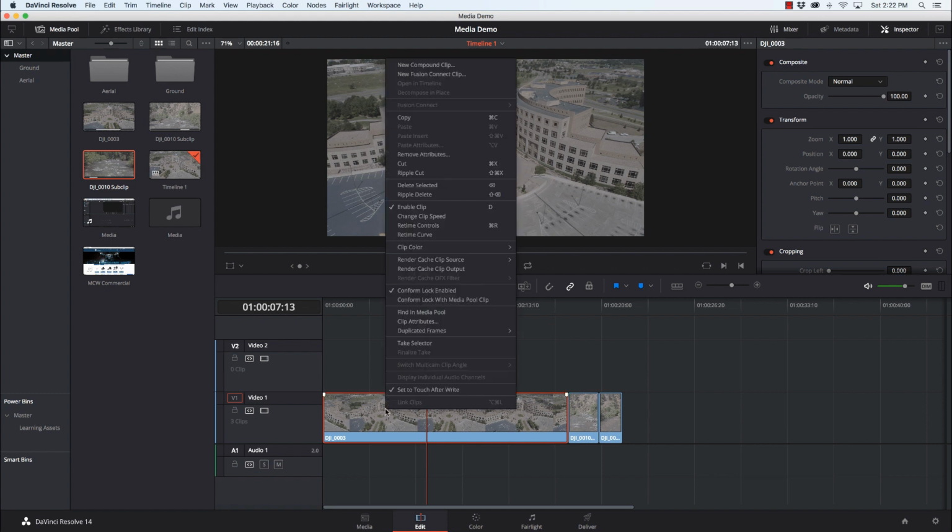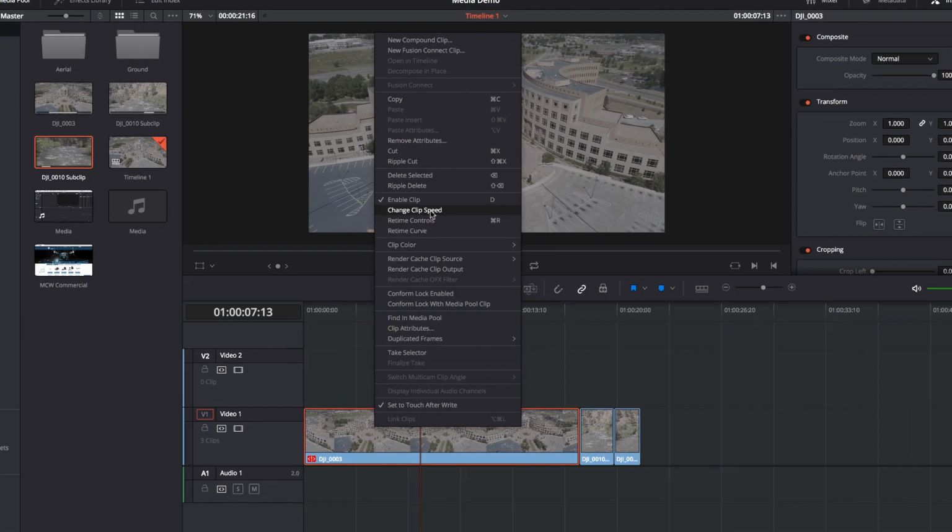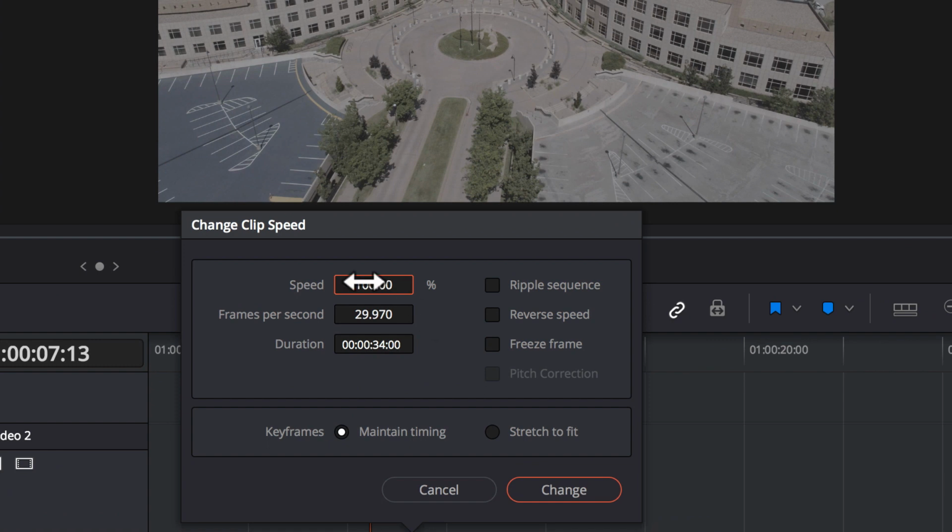All right, now let's move down to the timeline and see a couple different things that we can do in here. I'm going to right click on it, and I can change the clip speed. So if I choose that, I can increase the speed, I can slow down the speed, make it slow motion or fast motion. I can ripple the sequence, so as I make changes, the rest of the timeline moves in or out depending on how I want to do it.